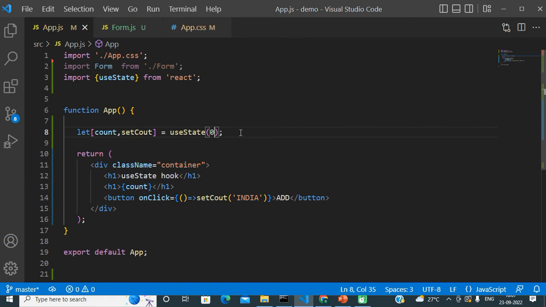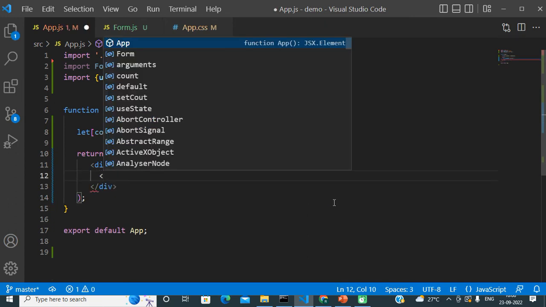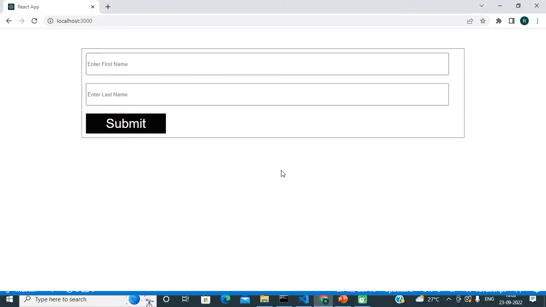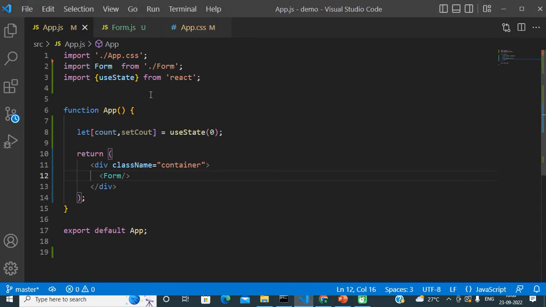Okay friends, so for demonstrating the use of an object in the useState hook, I am taking you to another component that we already created in our last video. So let me render the form component so that we can use the useState hook with an object over there. Let me check whether it is rendering. Yeah, it's rendering my form. See guys, this form we implemented in our previous video to understand form handling in React.js. Okay, so let me show you the code.